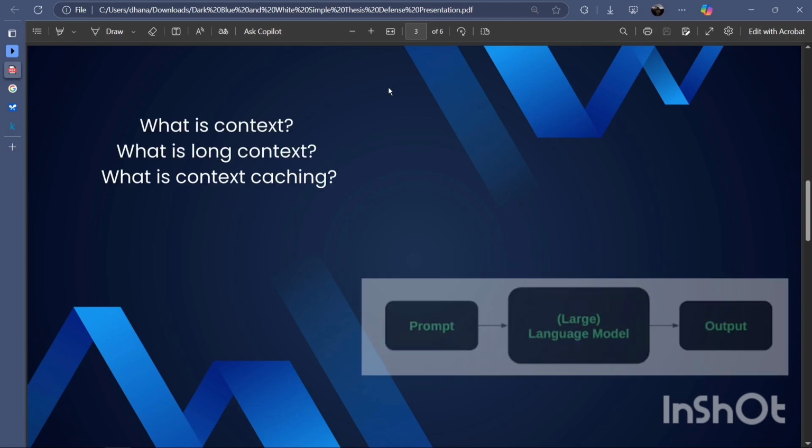So what is context? What is long context and what is context caching? When you have an LLM, you give it an input and you get the output. The input that you provide to the large language model, that is called the context. The large language model makes inference based on this context.